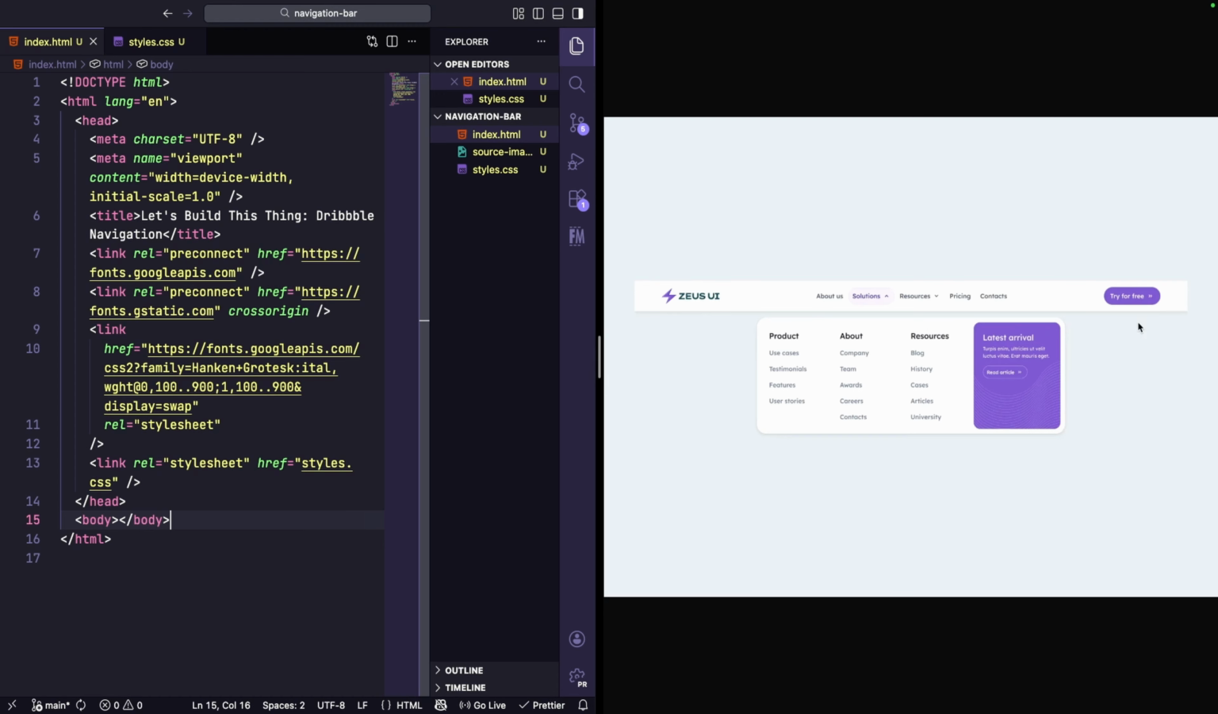We're also going to give this logo an ARIA label because I don't have the logo file. So I'm just going to type out the word Zeus UI. I'm going to give it an ARIA label so that a screen reader does know what it is. But in a perfect world, I would have had an actual image, SVG or something with no text on it. So there's that.